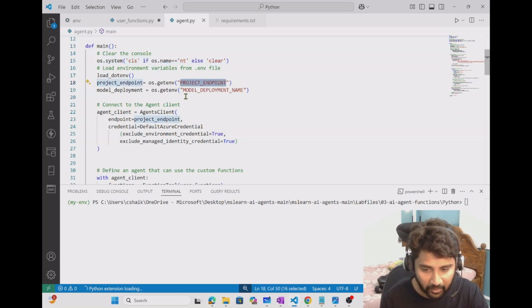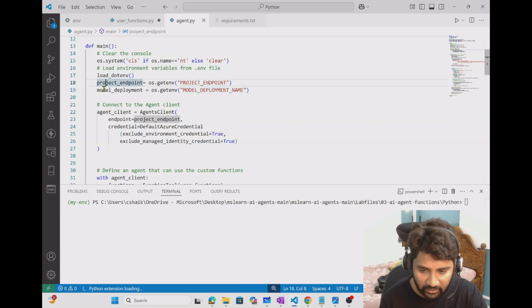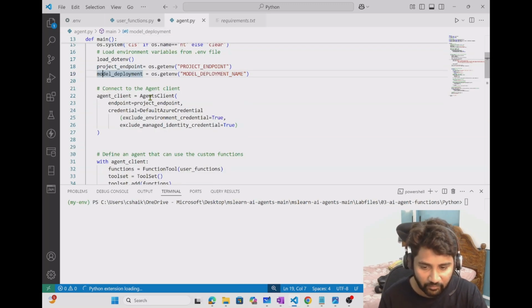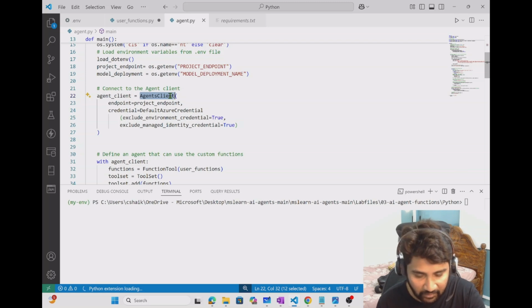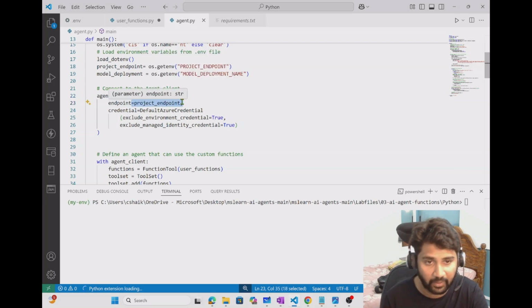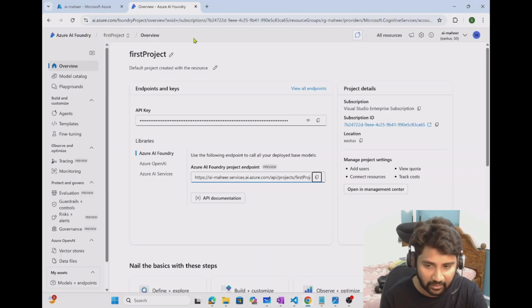Then I am reading that project endpoint and deployment name using that .env package into these variables. Then we need to create something called an agents client class object first. This is the object that will help you create the agent inside the Foundry service. So you need to create that object for that class, and when you are creating it, you need to give the project endpoint, in which project you are going to create an agent, and you need to authenticate yourself using a default Azure credential.